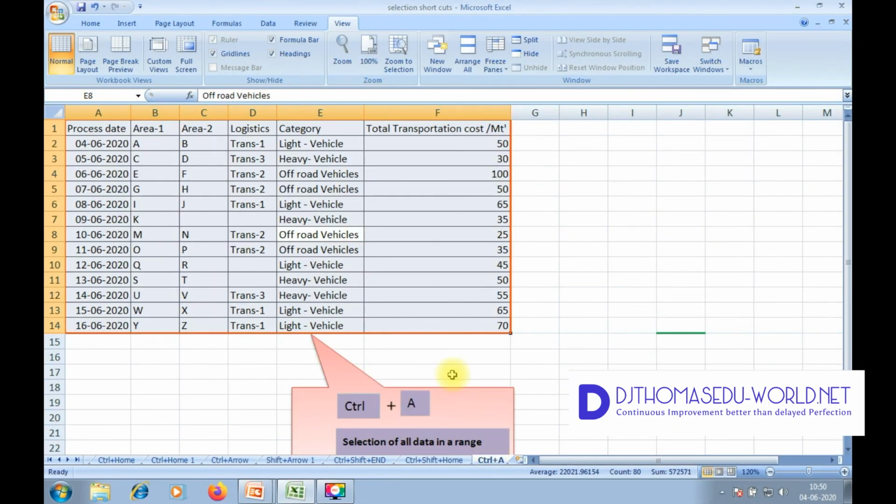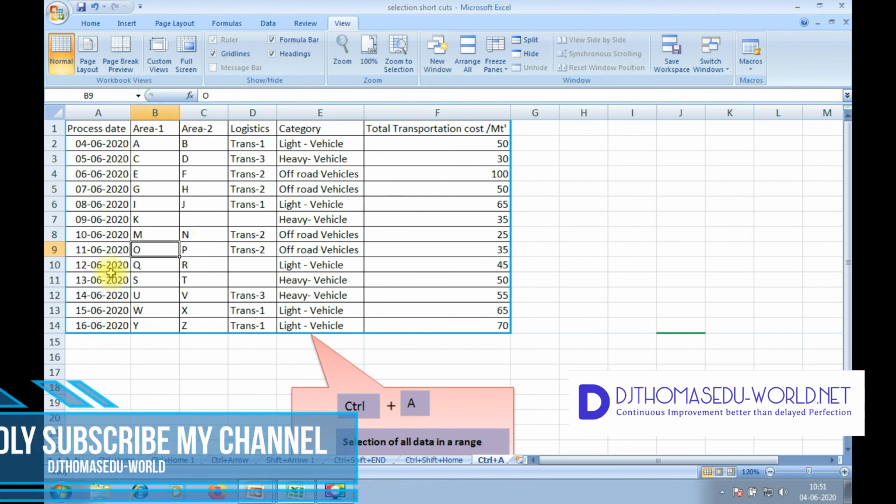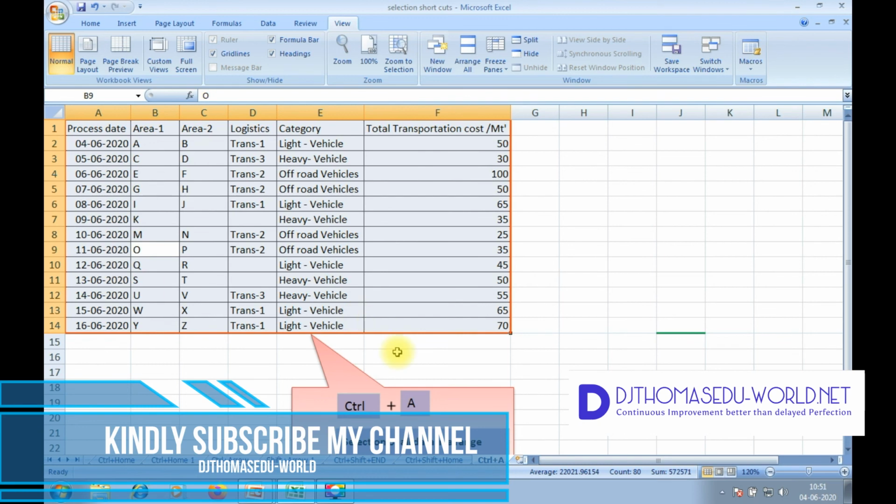Lastly, the selection shortcut is Ctrl A. Say that my active cell is in any of this range of data, and I press Ctrl and A, it will select all the data in this range. This is how we can use selection shortcuts in Excel.